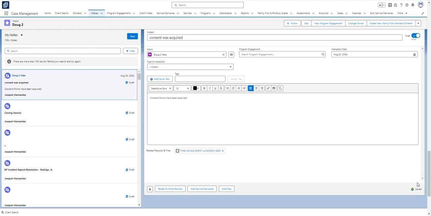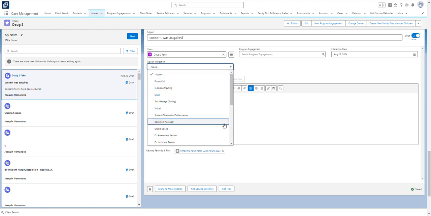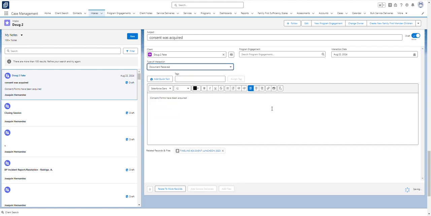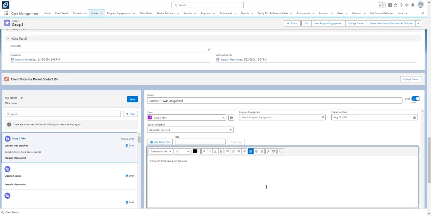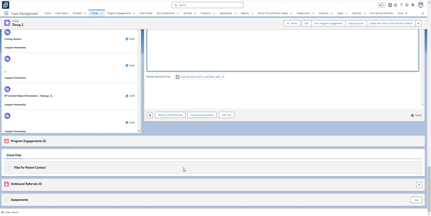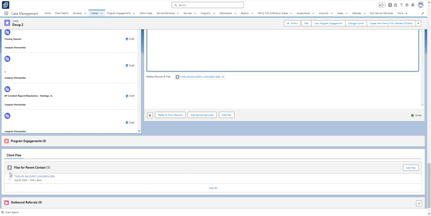It has saved, bottom right corner, it has saved. If you do not see it saved, it does not exist. It does not exist in the system, so make sure to copy and paste this note into somewhere else if you do not see that it has been saved. I'm also going to list the type of interaction as a document received, and then you're good. You're good to go. So now that I have completed this stage, you can see here that my file has uploaded as well.